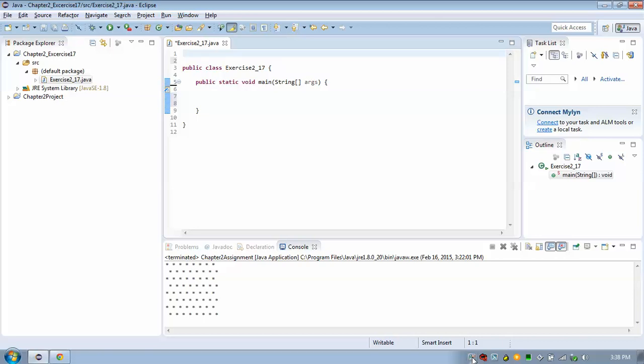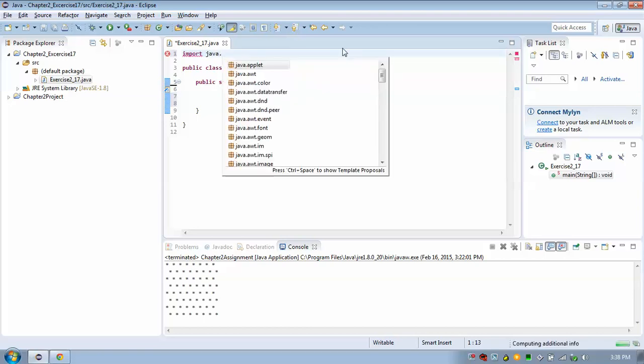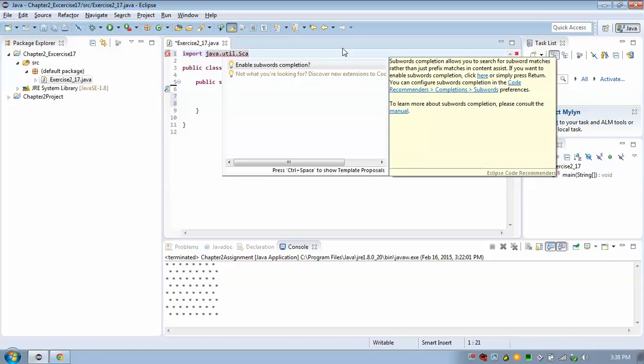To use this particular utility called Scanner provided by Java, we need to write a special kind of word, import, and it comes in purple color just like public class and public static void you see down below. We need to put a space and type java dot util dot Scanner, and as you are typing you will see the help show up.